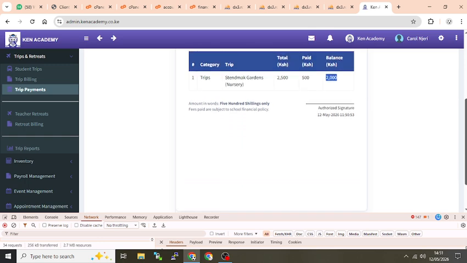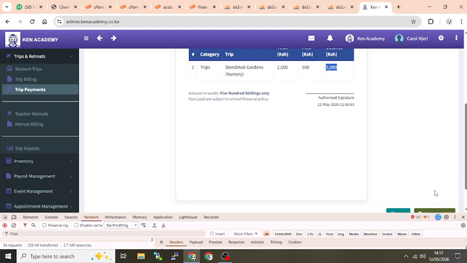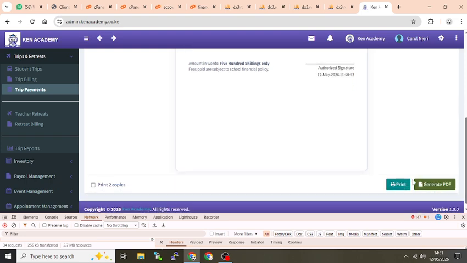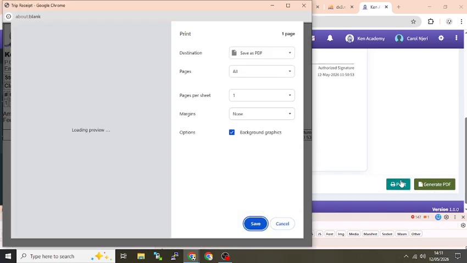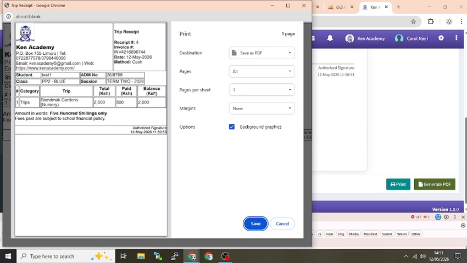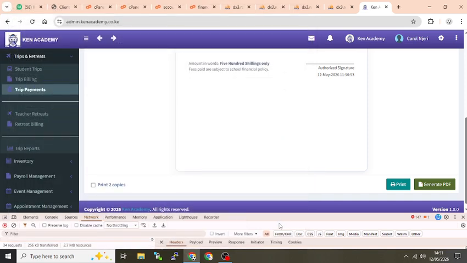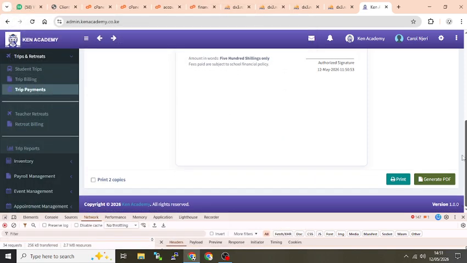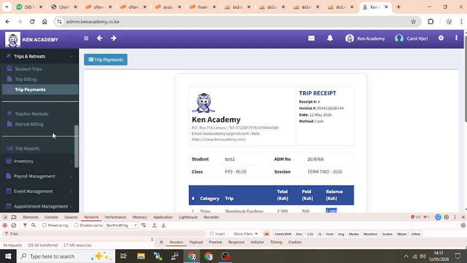So what you only need to do is come and say print. It will open for you this, and then you can print it. You can print it how you want it. You can come and print it from there. So that is how you do trips, receiving payments.